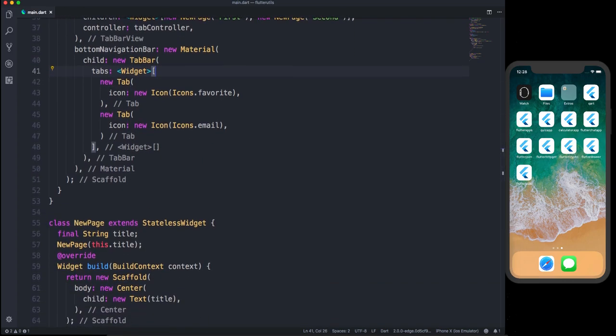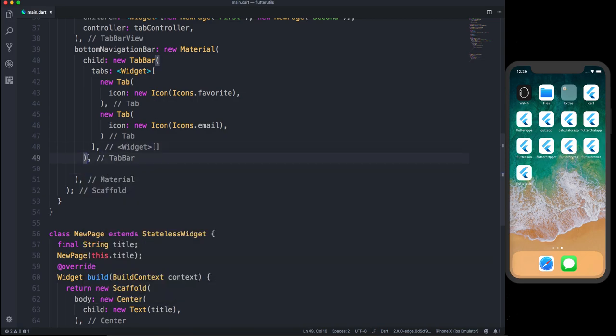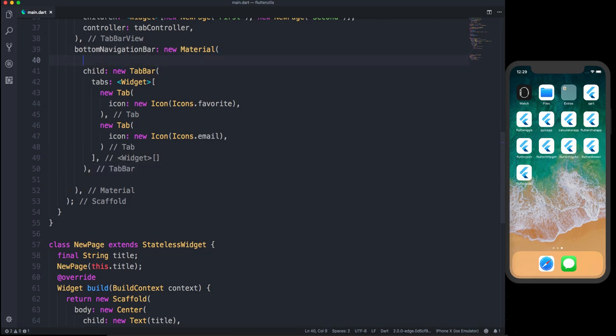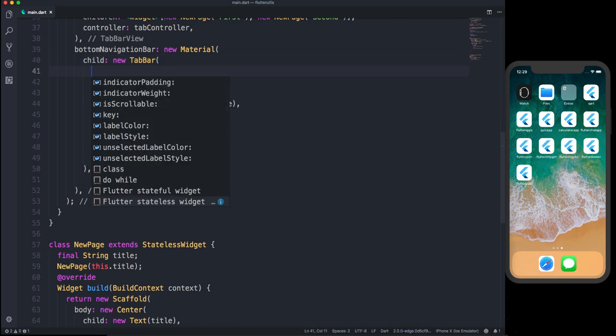And one more thing which we have forgotten is that we need to set up the controller for this bottom navigation bar as well. So we have this new material, and this is our tab bar. We have this child here. We don't have that. This should be inside this bottom navigation bar, I guess. But let's see in the new tab bar what we have. Yeah, we should have the controller here.